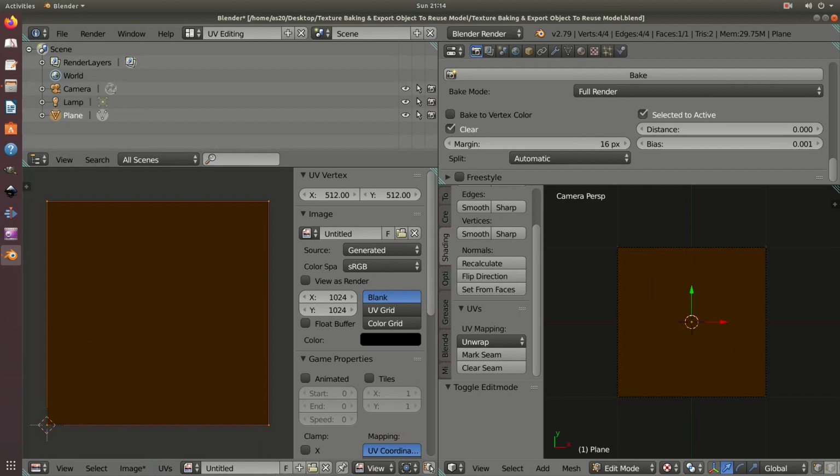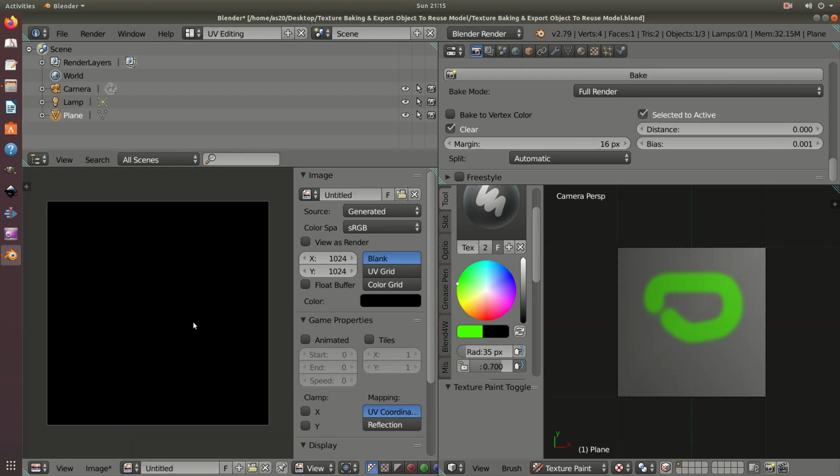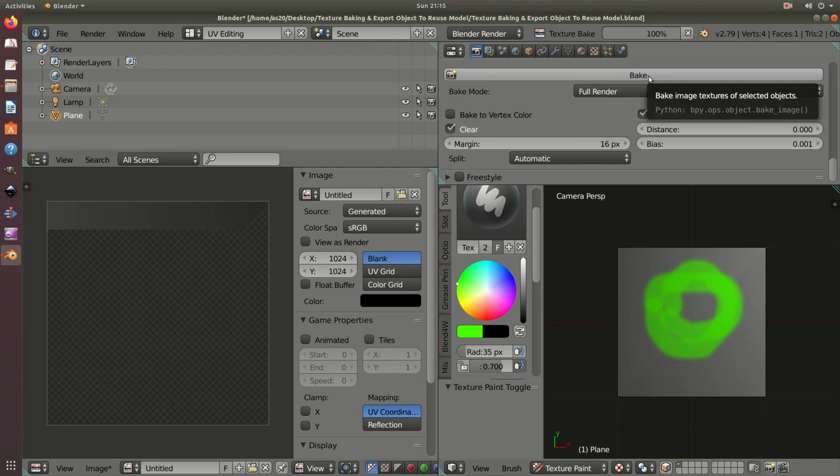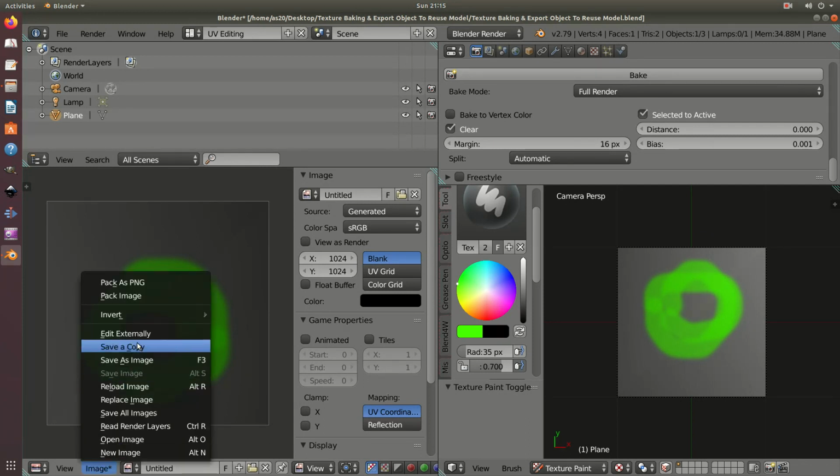Now I am going to texture mode and painting. Now on this new untitled image, the baked image has been updated. So now I can save this texture by going to image tab and save a copy of this.